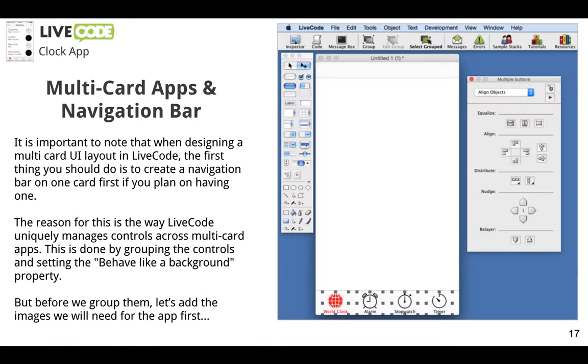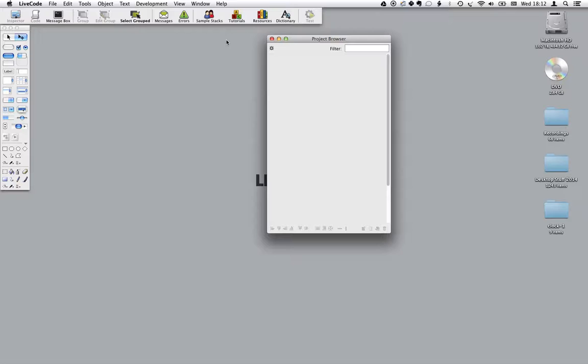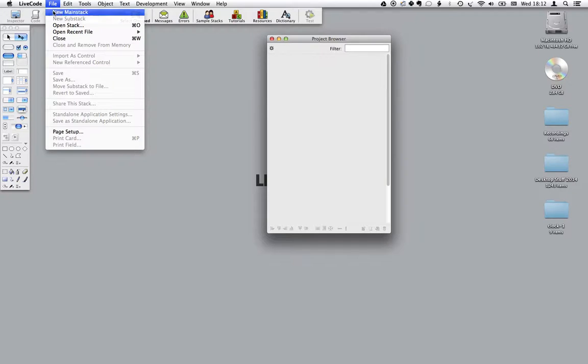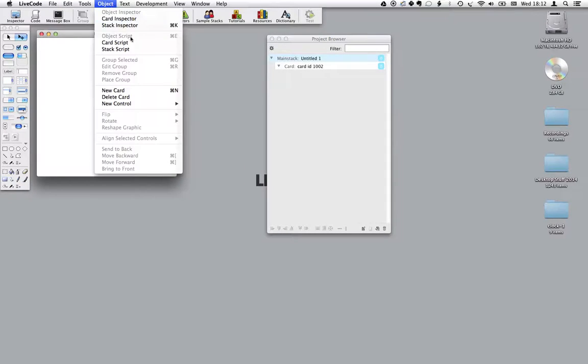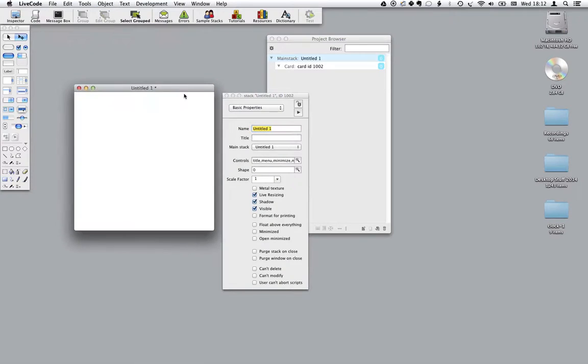Okay, having covered those parts and principles for the software development process, let's get into today's app. We're going to go into LiveCode, and the first thing that we're going to do is create the navigation bar and import some icons for today's app. So let's go over to LiveCode, and as before, we're going to create a new main stack, and we're going to go into the stack inspector for our main stack here.